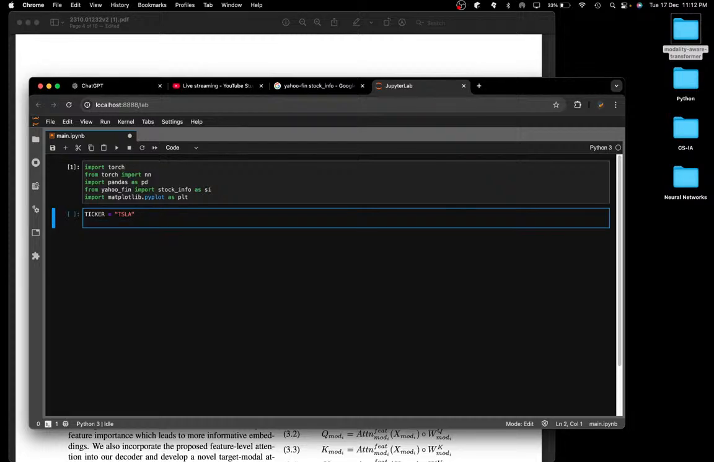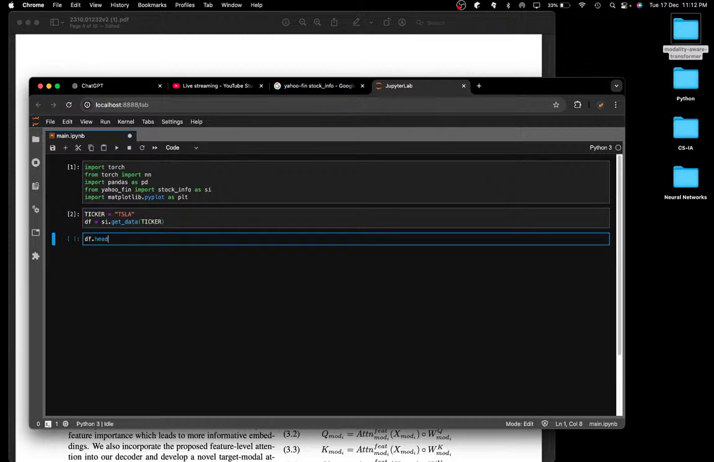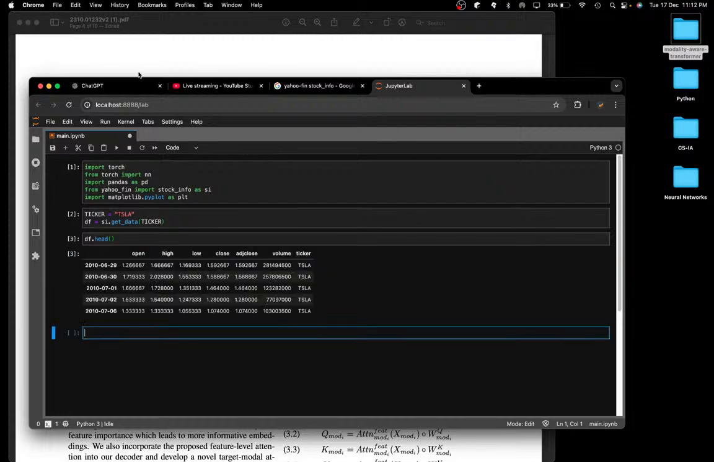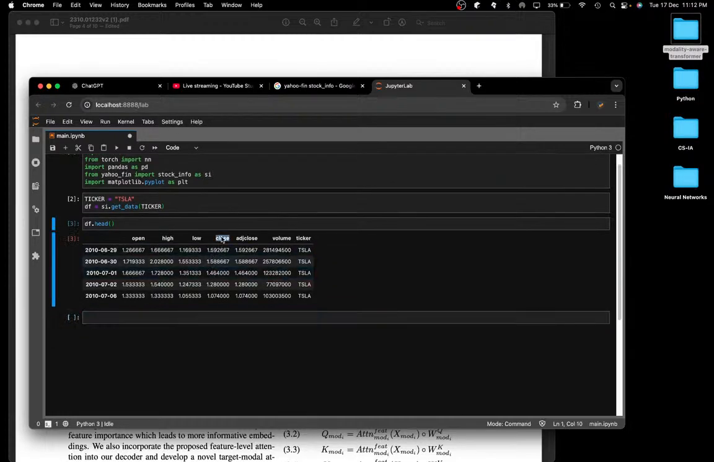So we have a ticker. What we need to do is get our df. So we just do yf.get data, and I'm going to get the ticker. I only really care about the closing prices, so we can just get the close prices.